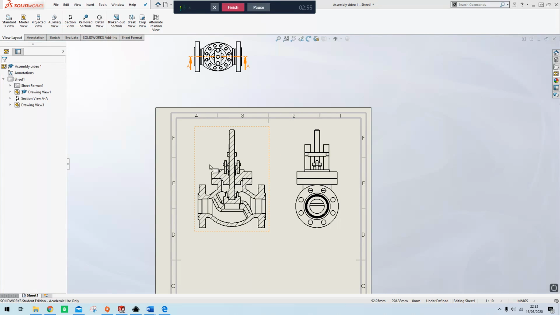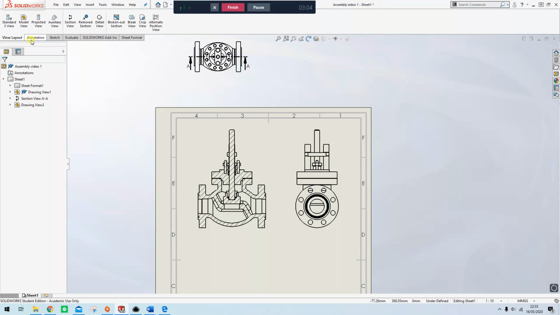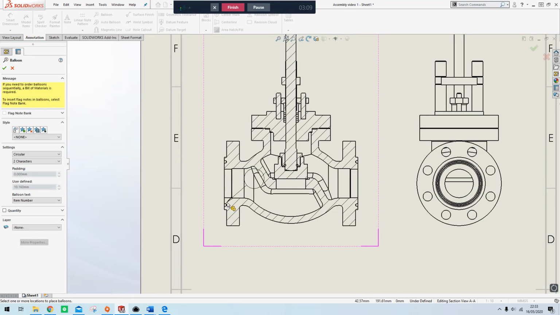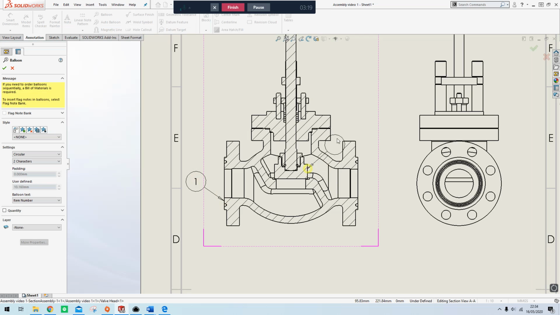Now I want to label all of these components just like it is in the original drawing with the balloons, so you can see that it goes up to 11. So I'm going to annotation, selecting balloon, and I'm just going in order. So the bodies, I'm labeling the body there. The next is the valve head, the back nut, and if I drag it out to here, you can see that it lines up.